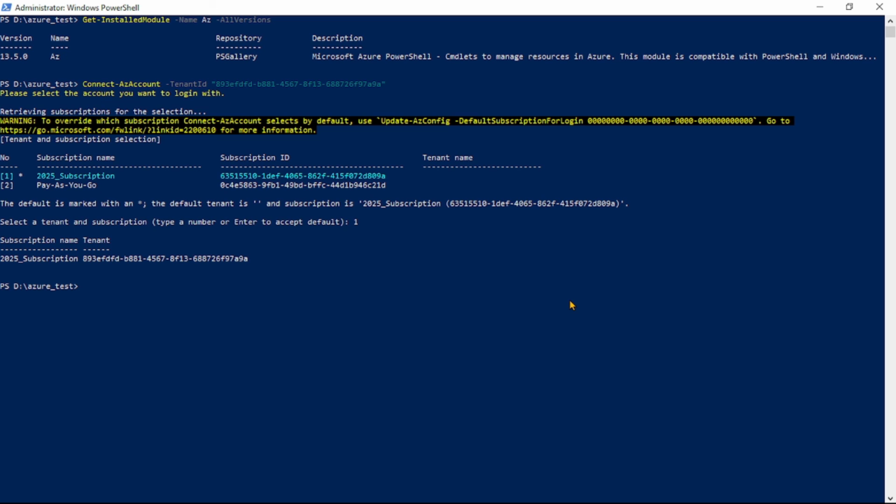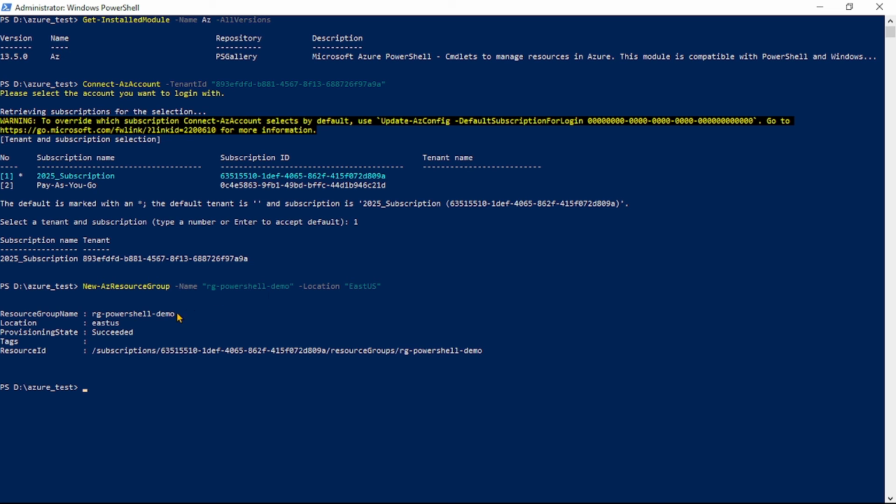And now let's try to create a new resource group in this subscription. So I will execute this command, that is New-AzResourceGroup, and we are creating a new resource group, that is rg-powershell-demo. And now let's say enter. And now our resource group has been successfully created.